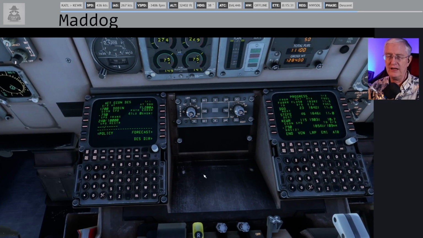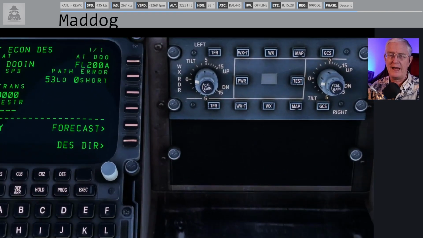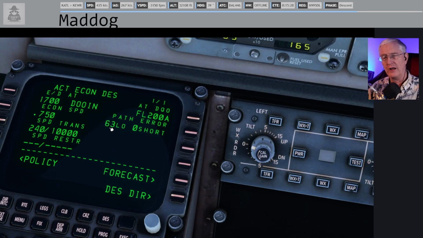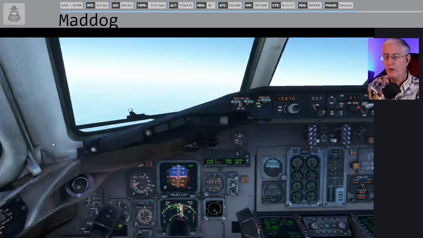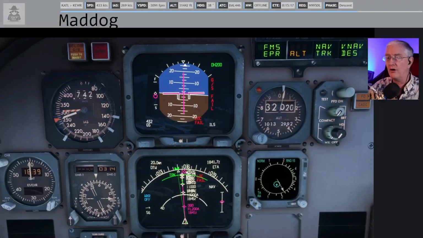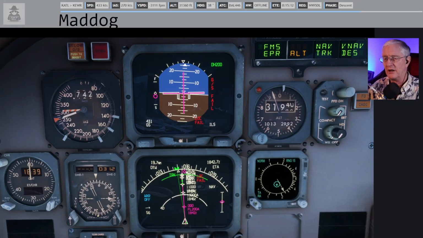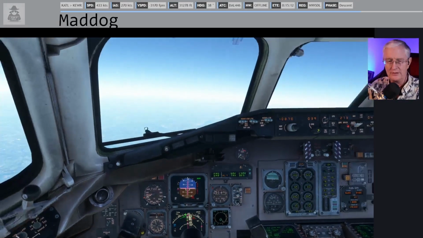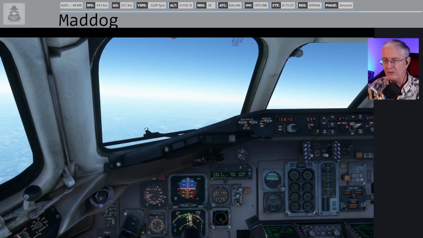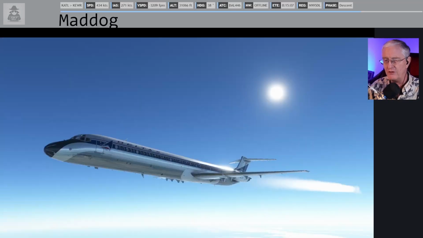I'll usually leave this on the descent page. This also is going to give us path error. If we're a little high, a little low, this is going to tell us about that. If we get a speed restriction from ATC, so they might say 300 knots or something like that, you could put that in there. We've already done the forecast, so wow, we're just like on top of it today. Almost like we know what we're doing. This is scary. Passing 31,000 feet.